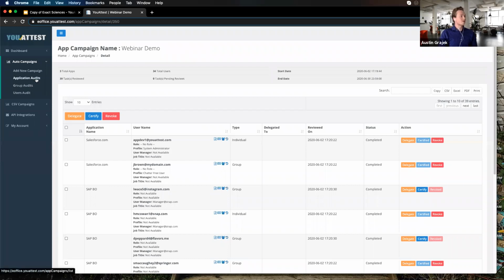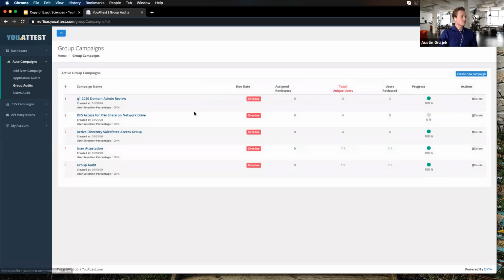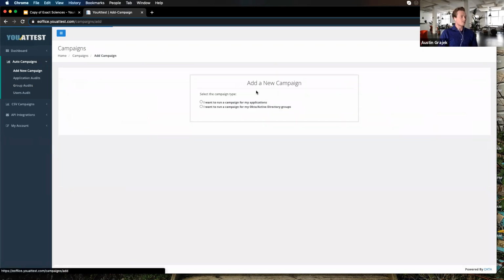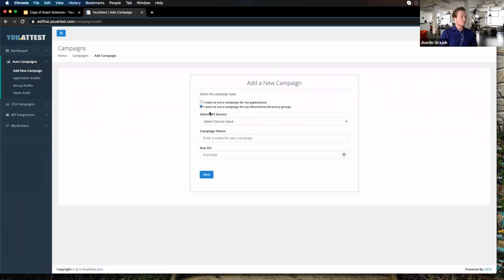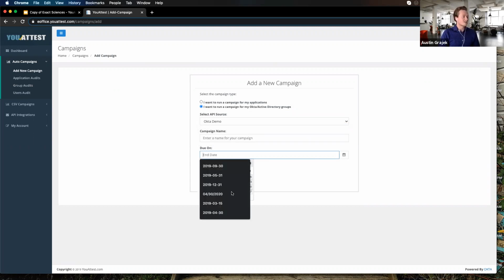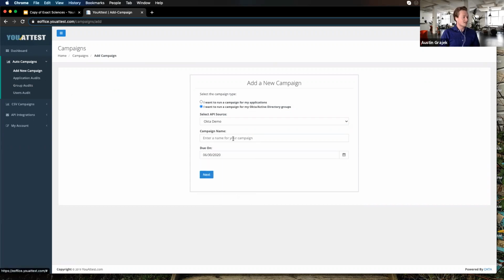We also offer the ability to run group audits. So if you have Active Directory groups that you need to maintain and show that you have reviewed and verified that everyone should have the correct access, you could do so as follows. It's very similar. You go to add campaign, and you want to run an Okta Active Directory group. Same thing, just select a due date, and then we will name it.